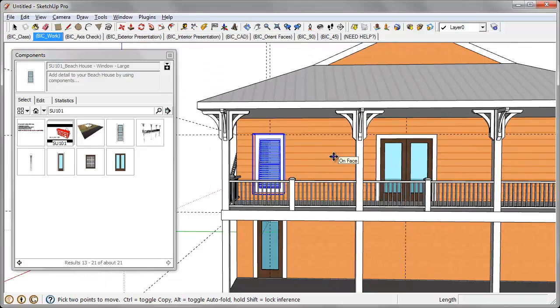Now again, that window is already selected, so I can click once to pick it up, tap Control or Option on the Mac, and move my cursor along the green axis to suggest a direction, let go of the mouse, and type in 8 apostrophe enter. So make a copy of that at 8 feet.